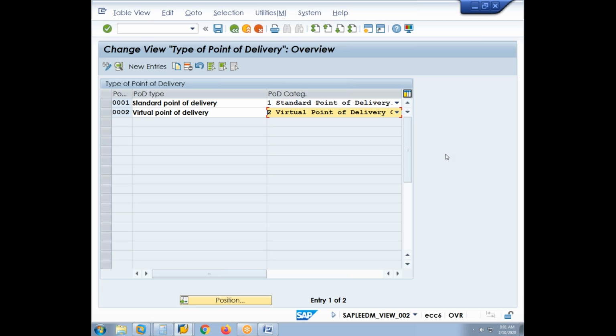Virtual PODs are used in other areas when they use intercompany data exchange. That means when companies are sending data from one system to another system, they will use a virtual point of delivery, like in the case of settlement, etc. Each distribution company will have a virtual point of delivery for their area of operation.